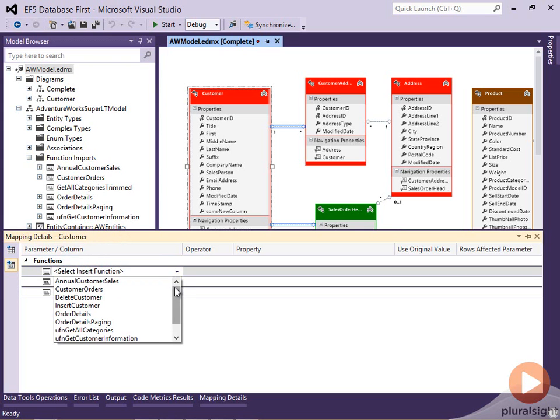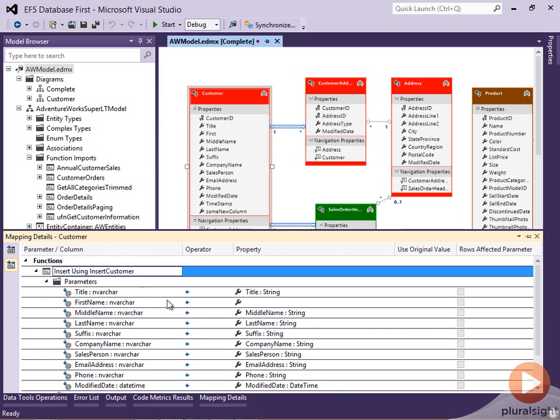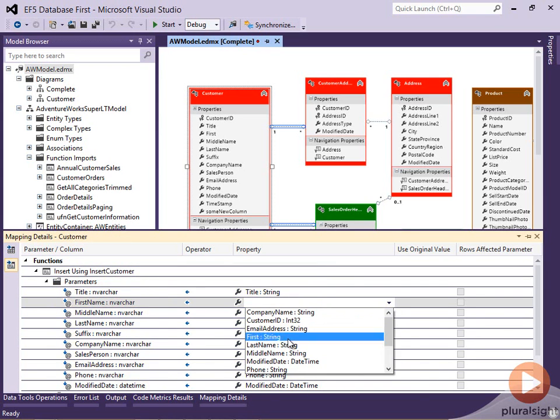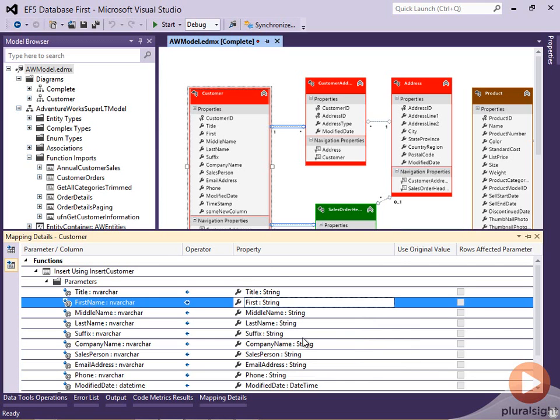I'll select the appropriate method for insert. You can see that the designer did its best job of matching up the parameter names to existing properties. Since we had changed the first name property to first, I have to give it a little assistance here. So I'll say that goes to first. All of the parameters that are required for the insert are now mapped to the correct properties of the entity.